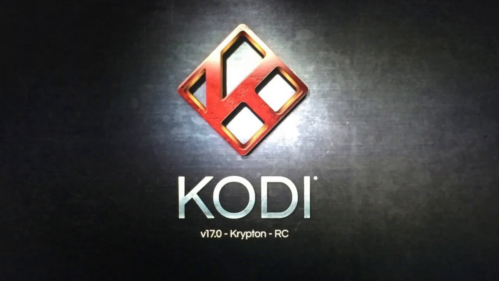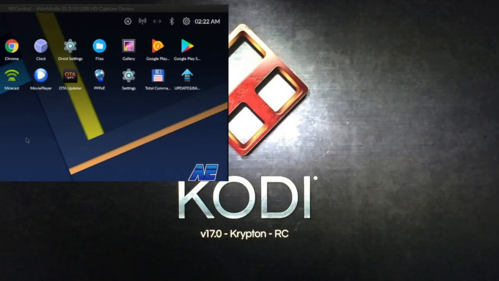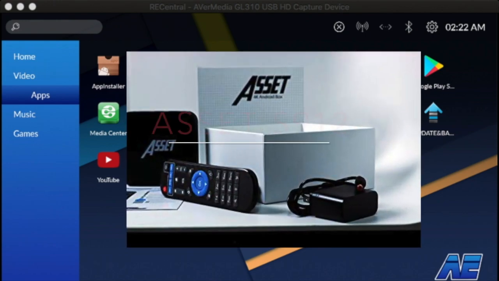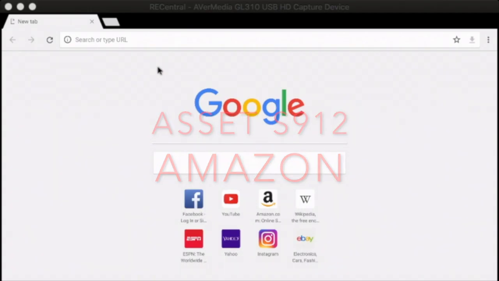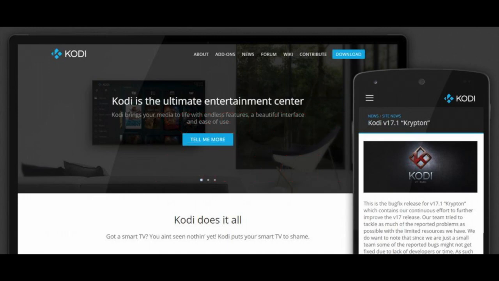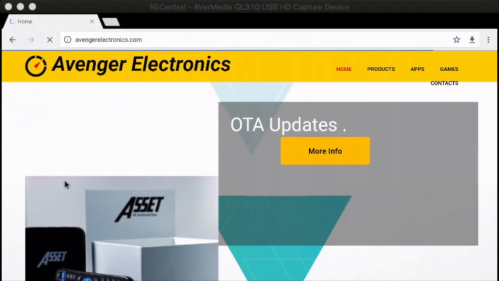Today I'm going to be showing you how to install Neptune Rising on Kodi Krypton with default Estuary skin. If you don't already have Kodi on your unit, you can get it by either going to the official website Kodi.tv or by downloading the Avenger Store at AvengerElectronics.com, then click the apps button.